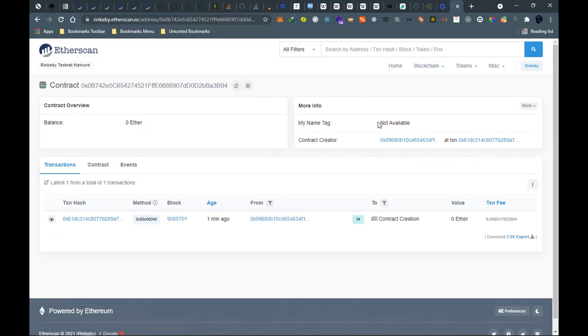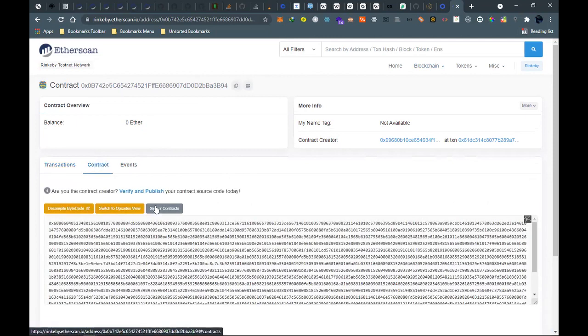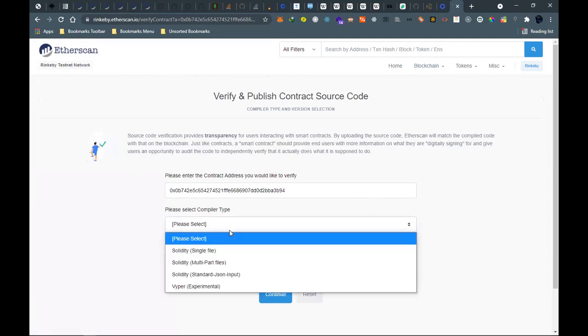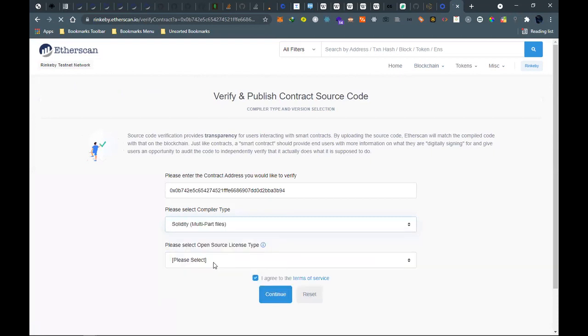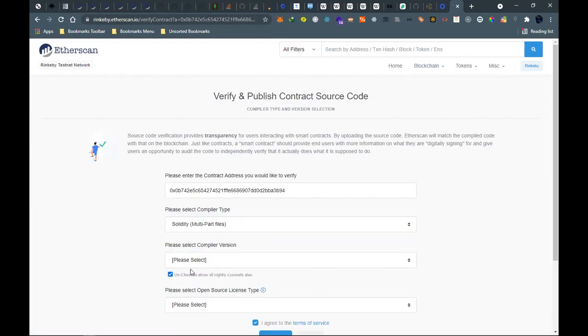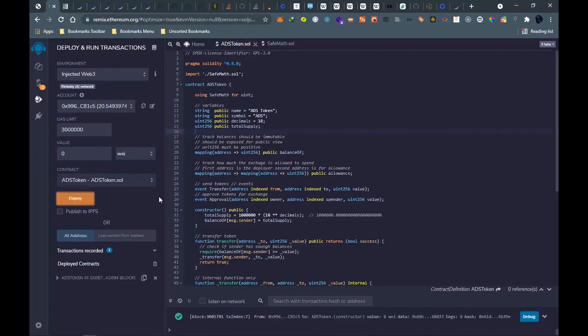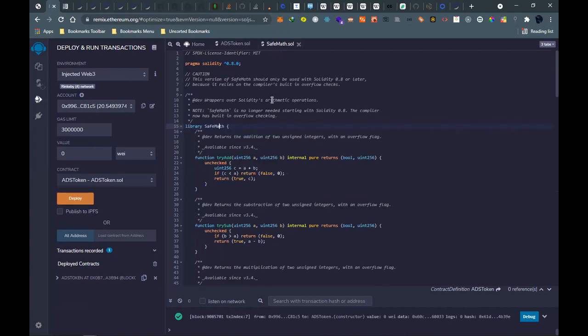So what I want to do is confirm the contract. So I'll verify. The compiler version is a multi-part file, and then it's a multi-file. It's a multi-part file because we have created different files here. So we have this one, which is ADS, and then we have the safe math. So they are different files.